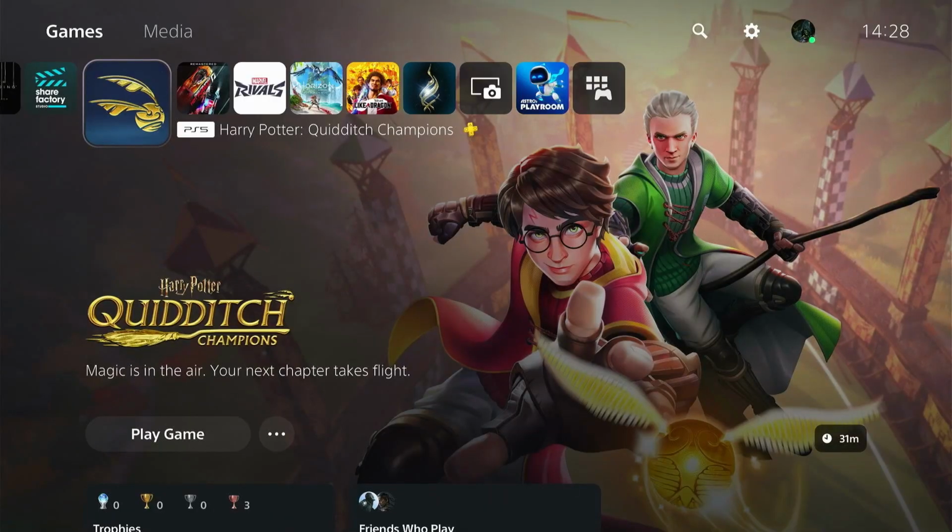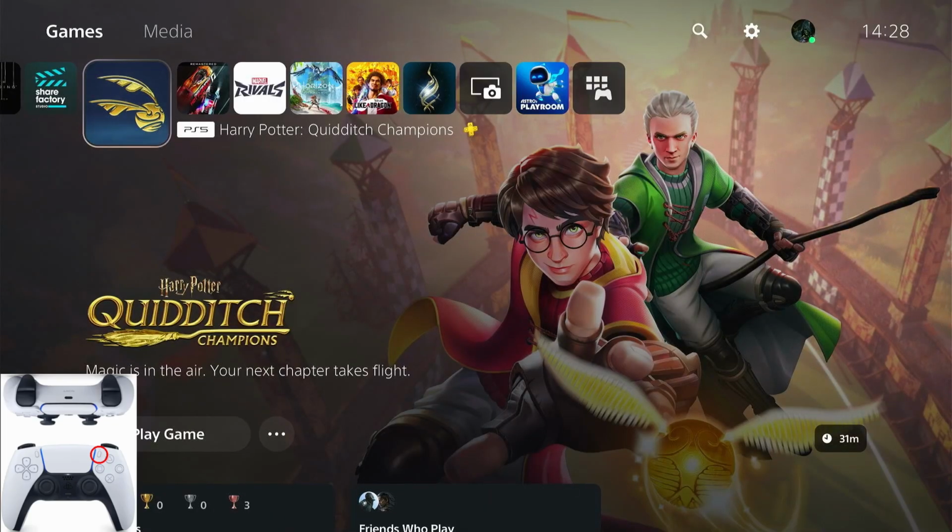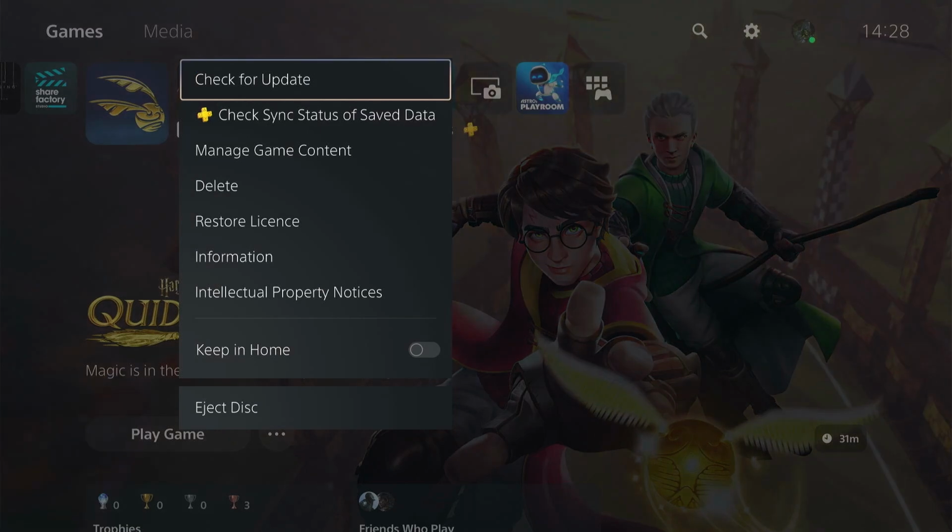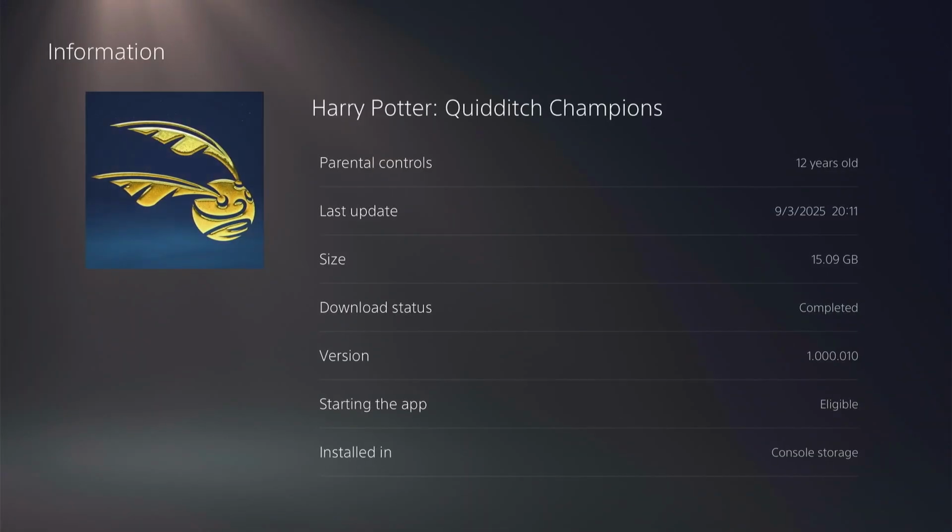This one is on the PlayStation 5. From the PlayStation 5 home screen, highlight the game you want to check and press the options button on the PlayStation controller. Scroll down to information and press X. On this screen you'll see the parental controls. This game is showing 12 years.